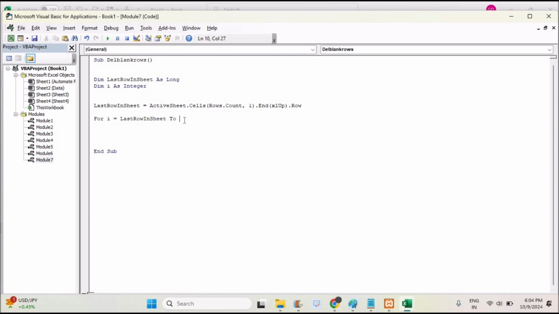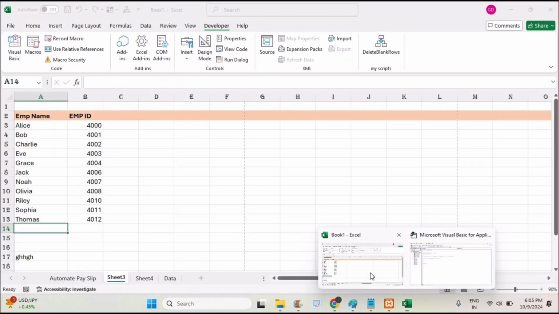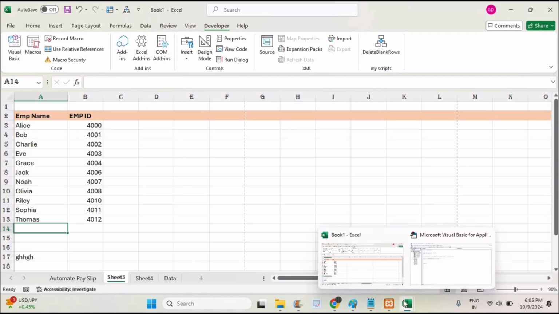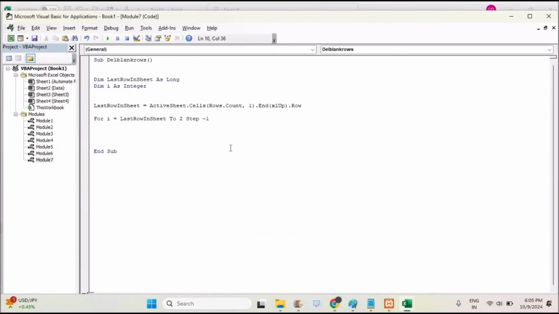Until 2 with a decrement of -1. This is not an incrementing for loop, this is a decrementing for loop. See, we are not checking from top to bottom, but from bottom to top. So the first loop will be 17, then 16, 16 minus 1, 15. That's the reason it will be looping until 2. So yeah, the for is fine.